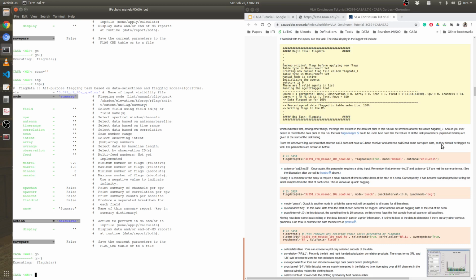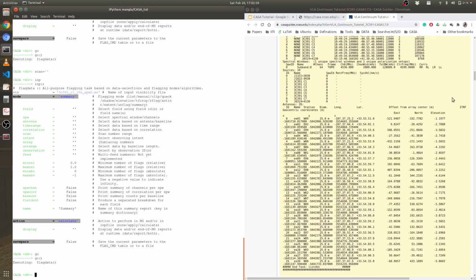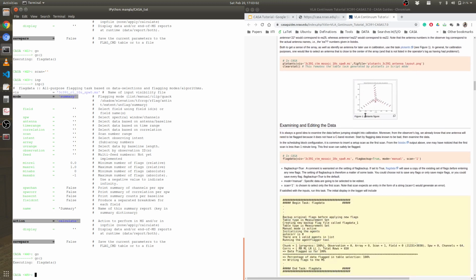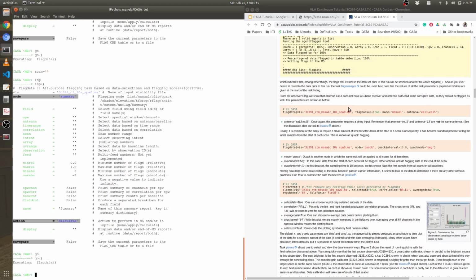So it's manually built. The observer log you can download from the link they have given. You can go there, put the date of your observation, and you can get the observer log, right? In the observer log, the observer has already noted that both antennas EA13 and EA15 were not working. So what you should do is flag the data.